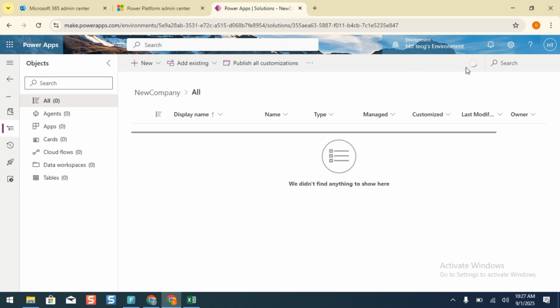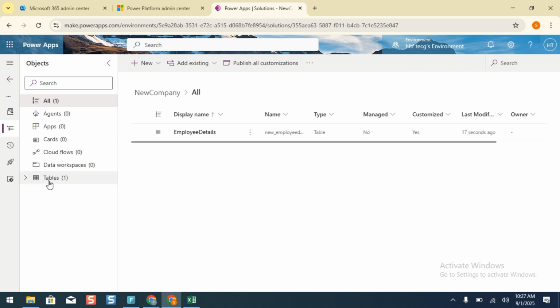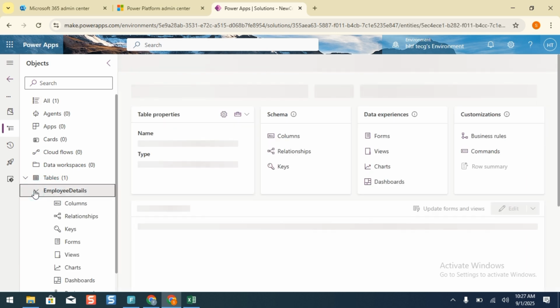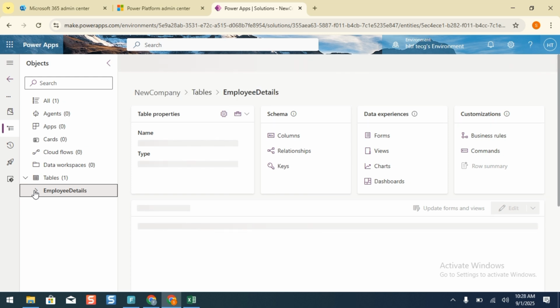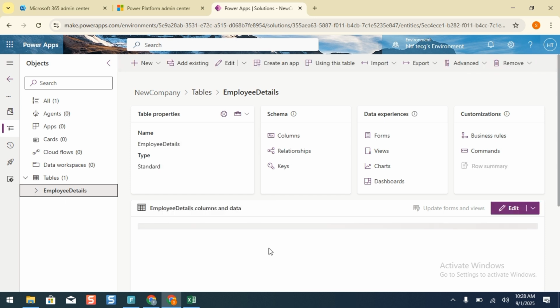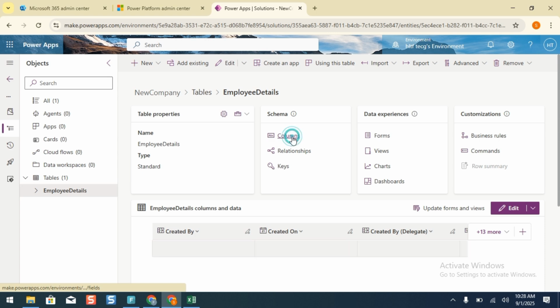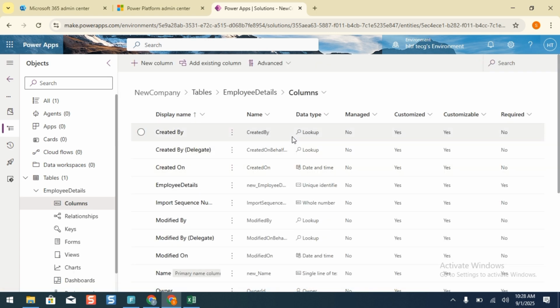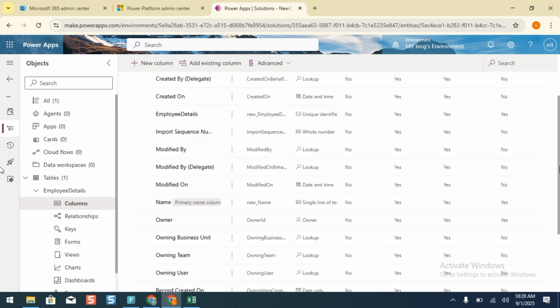Right now it's creating the table. Once it is created, you will notice that it will be shown here. So this is my employee details table, and guys, whenever you create a new table, there are some columns that are created by Power Apps by default, columns that are managed by the system itself, and you don't need to alter or delete these columns. So let us see here. If I click on columns, you can see that there are about 13 columns here.